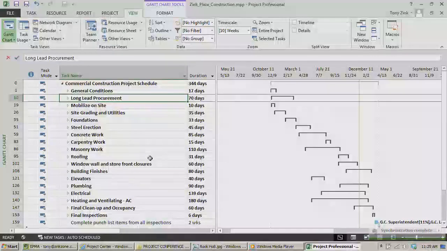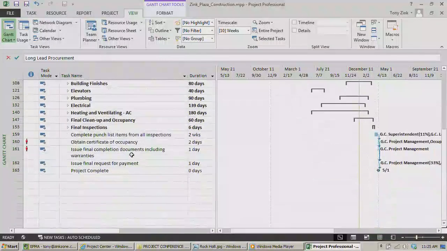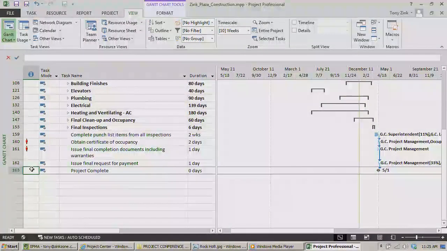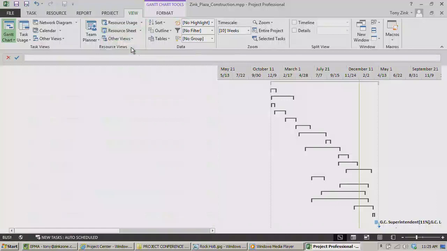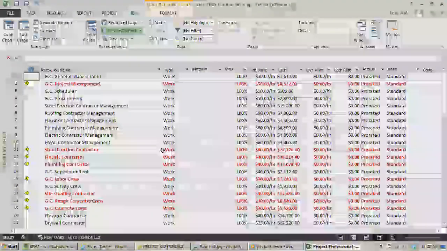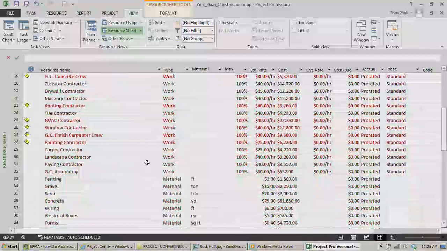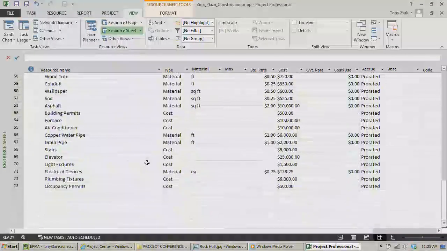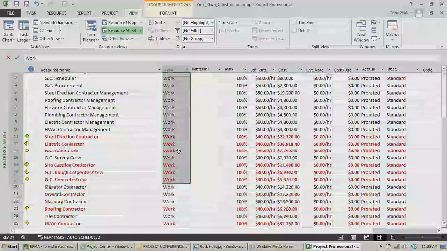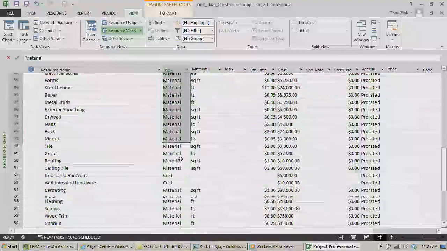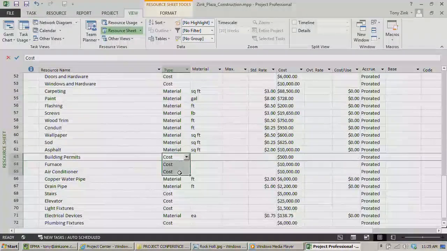We've got several different tasks. It's not a huge schedule. It's only 163 lines, but it'll give us an idea of how this stuff works. I'm going to go to the resource sheet because that's where we work with our resources, or at least where we set them up and look at them in our project. So here's a whole slew of resources that are being utilized on this project. Several of them here, 73 of them. You can see here that I have several work resources. I've got several material resources. I have some cost resources that I've slapped in here.